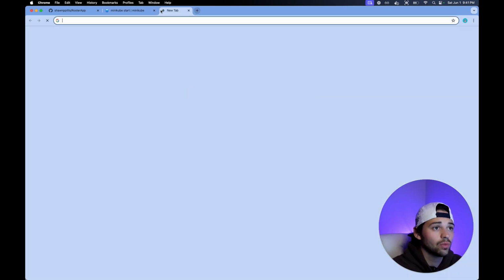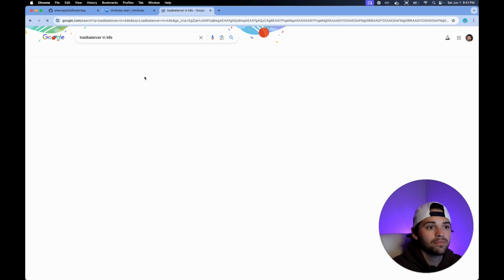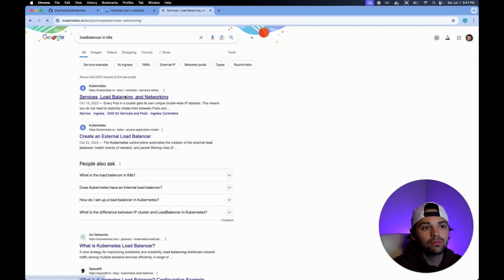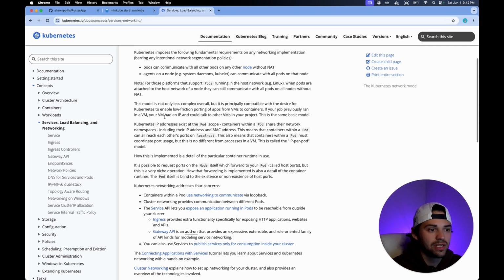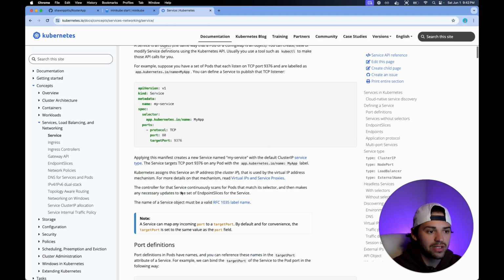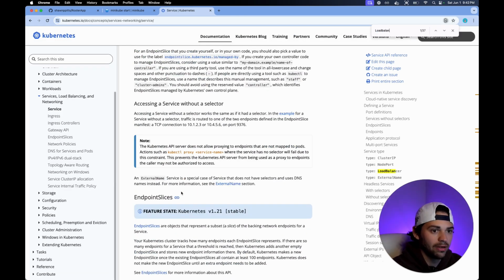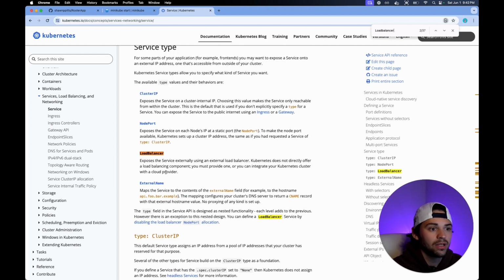Now, if you're curious what a load balancer is in Kubernetes, you're going to see that Kubernetes has a lot of documentation around this in the network model, but essentially the service exposes an application running in your cluster to somewhere. So if we're looking at services and we scroll all the way down and I look up load balancer, you're going to see that this exposes the service externally using an external load balancer.